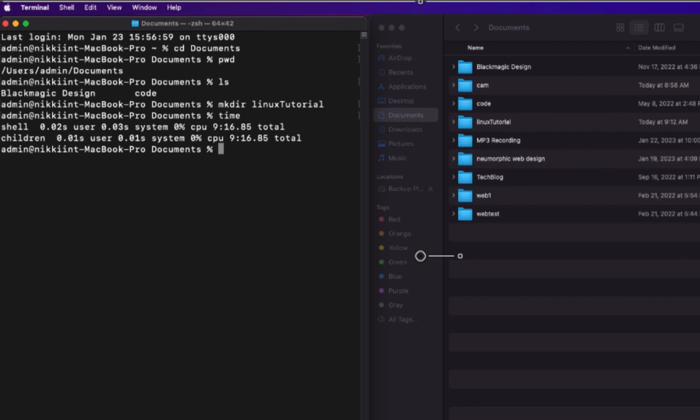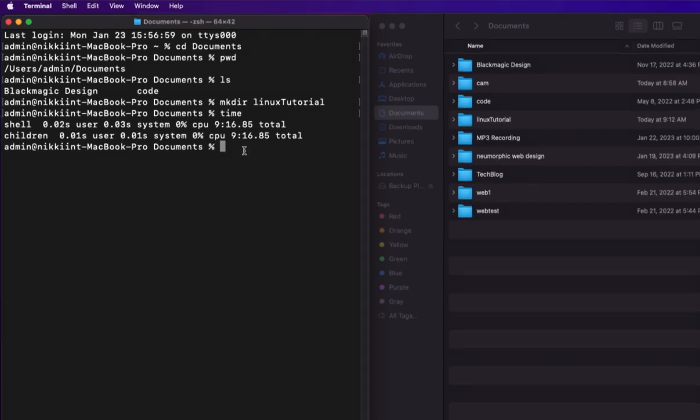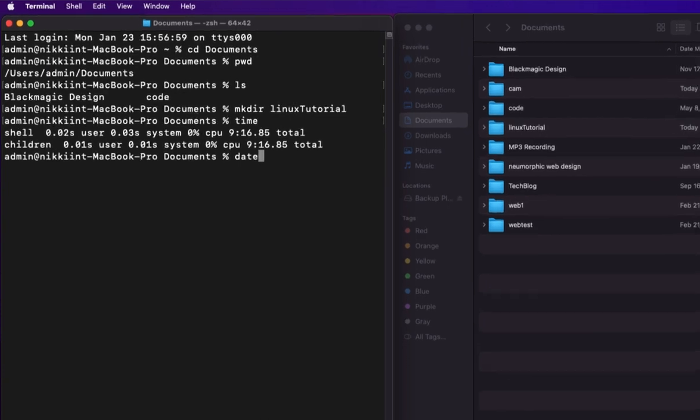Also, the time command gives a summary of real time. It also gives a summary of user CPU time, the user system time for the execution of a command. The next command I'm going to use is the date command. And the date command is used to display the date, time, time zone, and more.